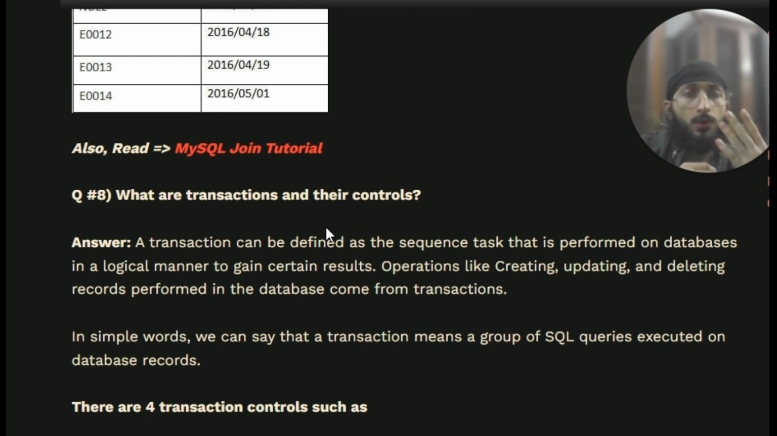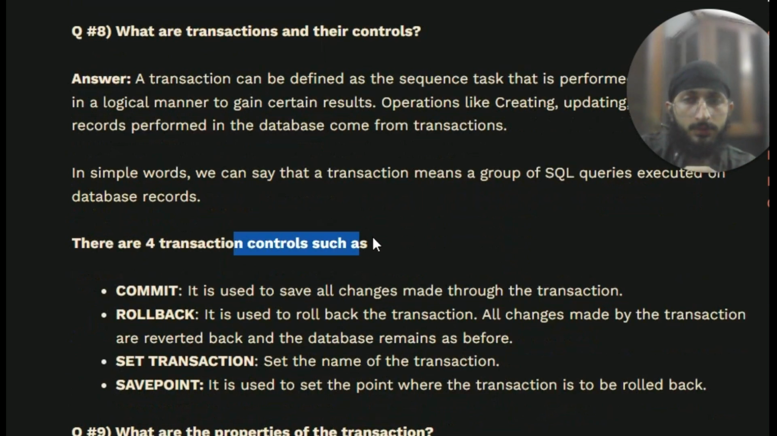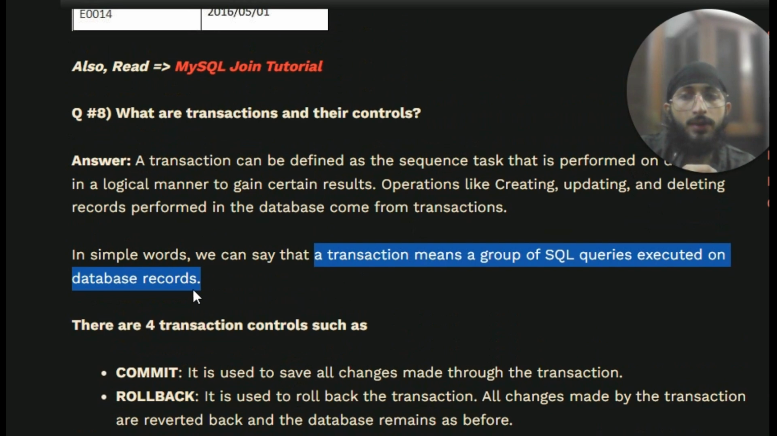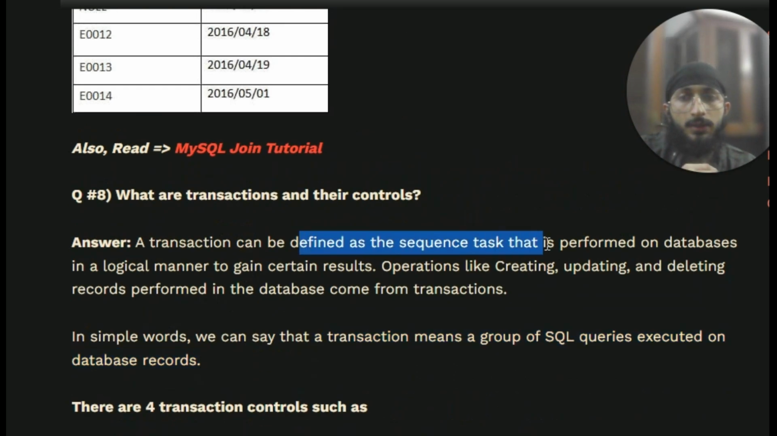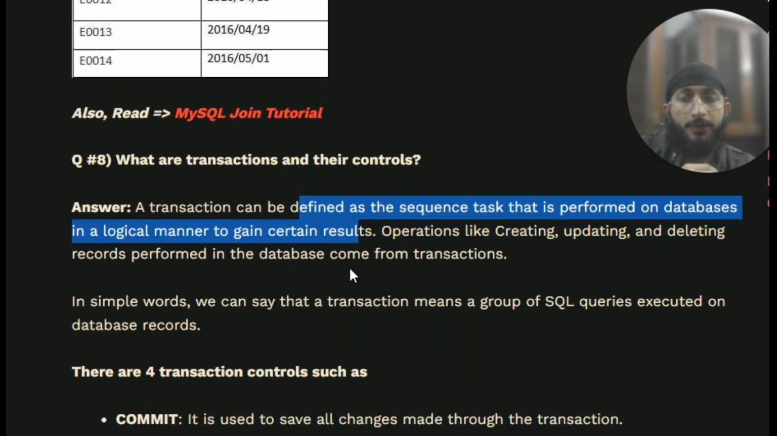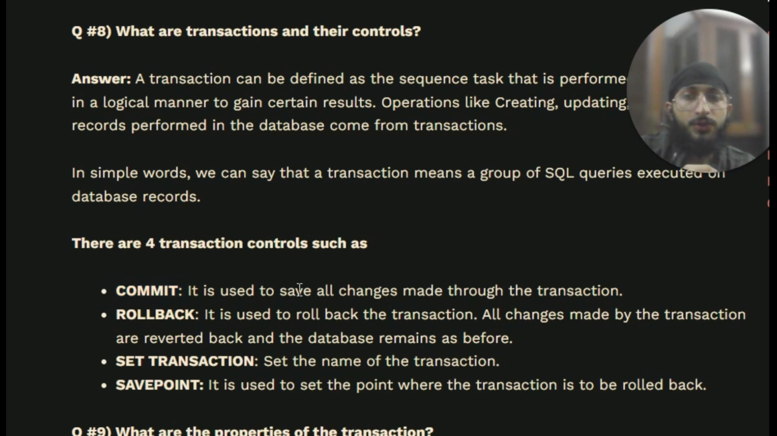There are 4 transaction controls. First we have commit, which is used to save all the changes made through the transaction. Then rollback, which is used to roll back the transaction. All changes made by the transaction are reverted, and the database remains as before. Then set transaction, which sets the name of the transaction, and then savepoint, which is used to set the point where the transaction is to be rolled back.